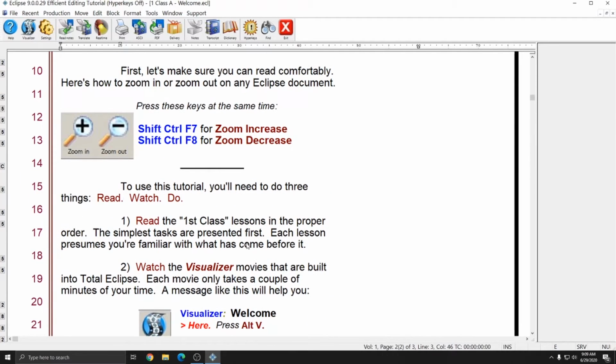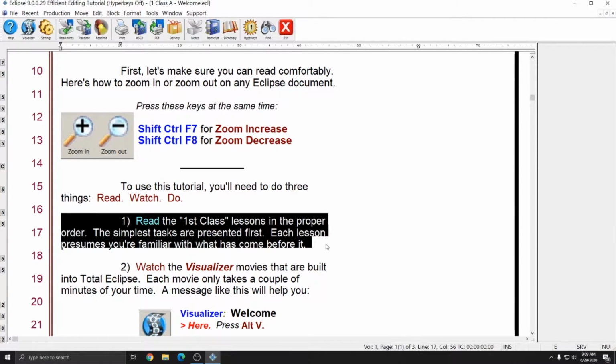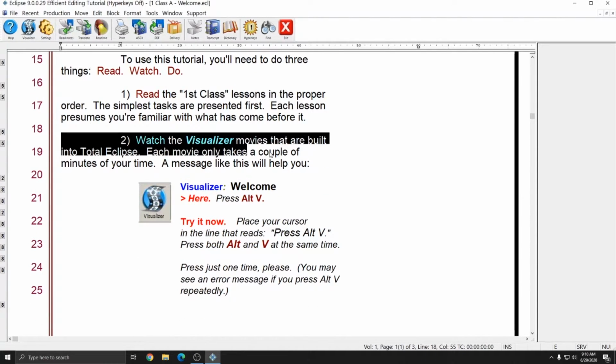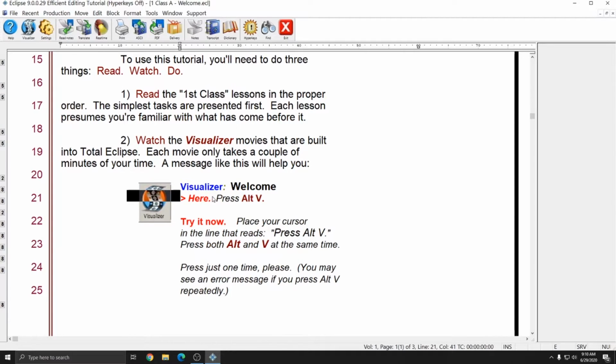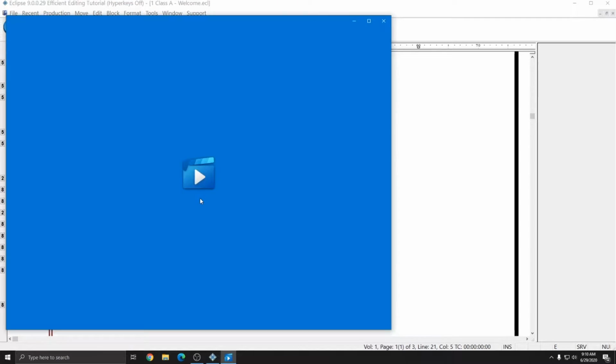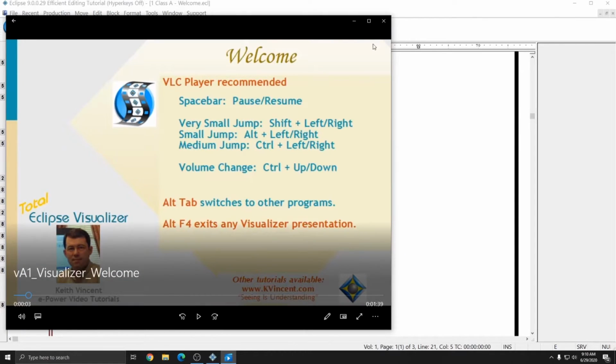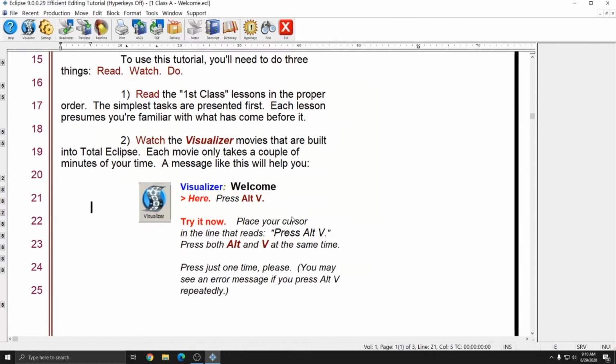So each section will start out with a Read section that teaches you the information in the lesson. It will then move on to a Watch section, which links you to visualizers, and you can watch each visualizer by putting your cursor on the word where it says Here. So here it's going to show me the Welcome visualizer if I place my cursor on the word Here and press Alt-V. If I press Alt-V, welcome to the Total Eclipse Visualizer. That opens up the first Welcome visualizer for me from this article.